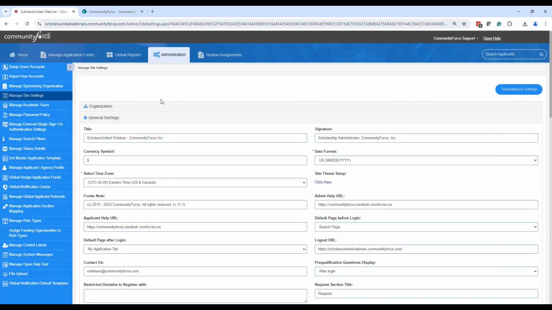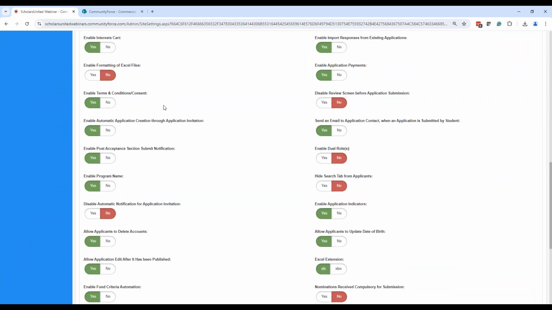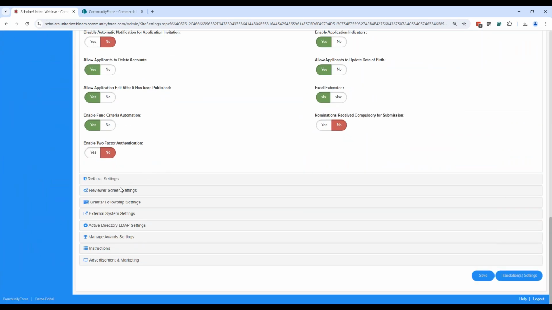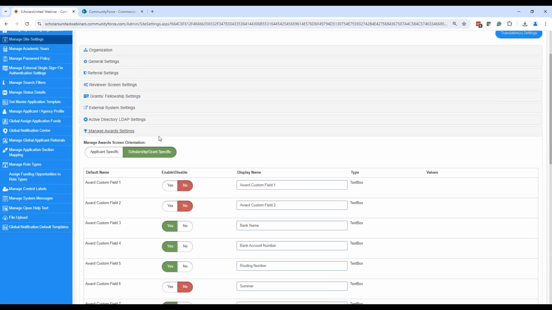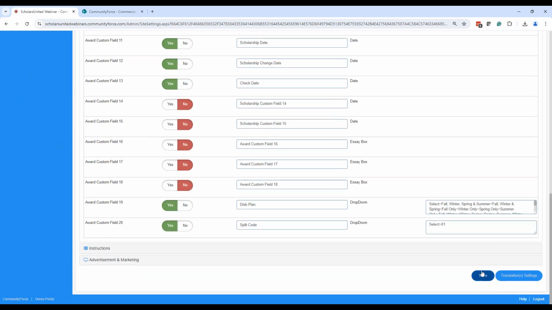As Christine is showing, go to manage site settings. We have to scroll down towards the awarding screen there. Manage award settings. I'll scroll up a little bit. See, manage award, applicant specific. What has happened on your site is it has gone into the applicant specific mode. So you want to make it scholarship or grant specific, then you will be able to see all the applicants that are matching under the relevant scholarship names. Okay, thank you so much, Christine.